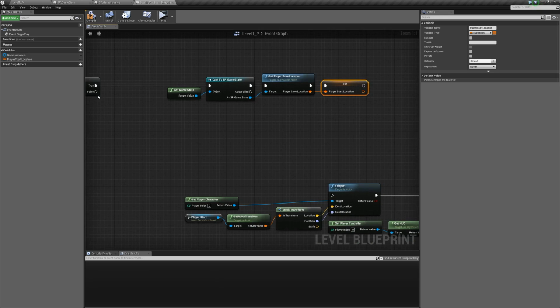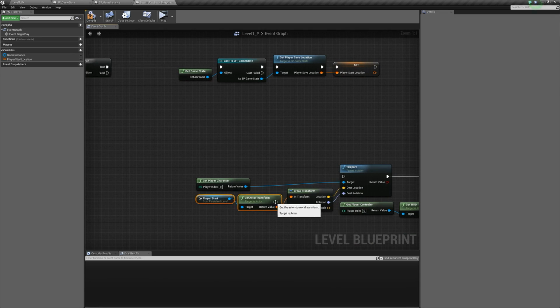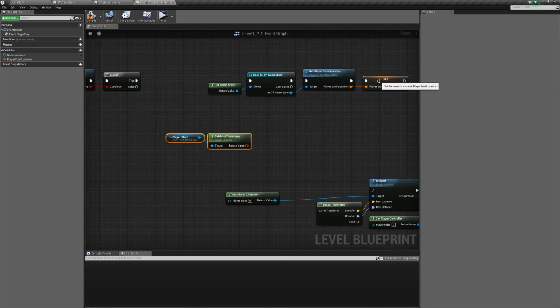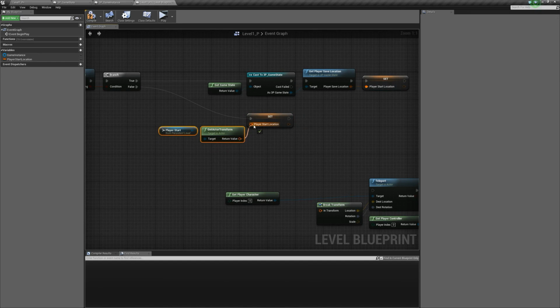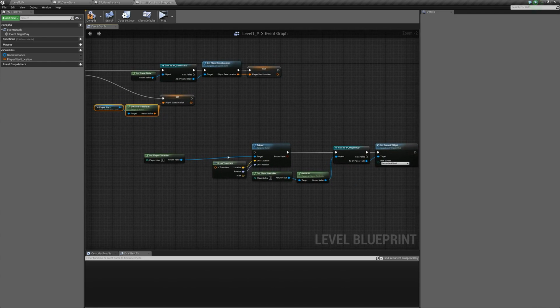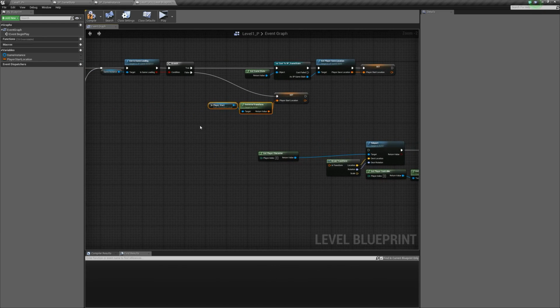Now, if this is false, we're going to take this down here, the player start get actor transform. I'm going to break links to that, and I'm going to bring it up here. And I'm going to duplicate this set player start location, and we can plug it in so that we get the player start, get the actor transform, and then set our player start location. Then we're going to need to teleport our actor to a location and then set the widget.